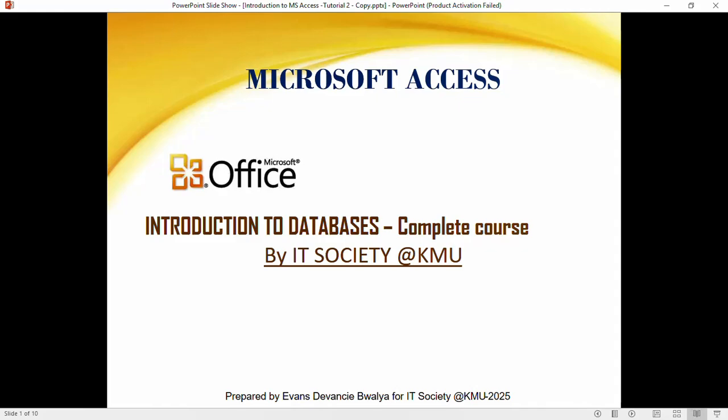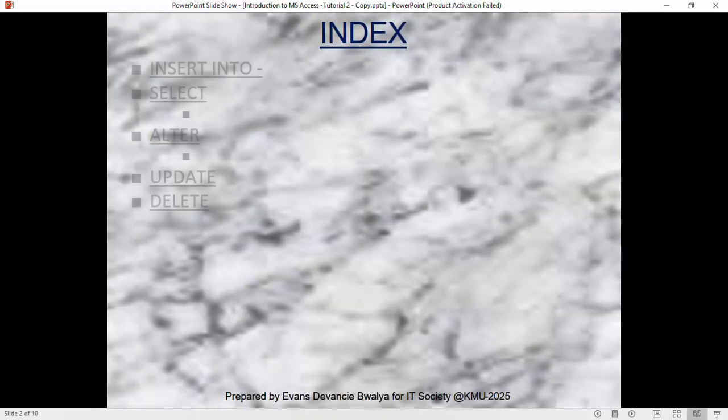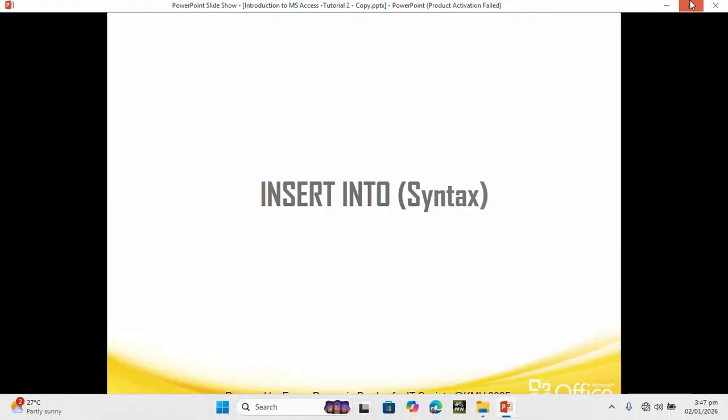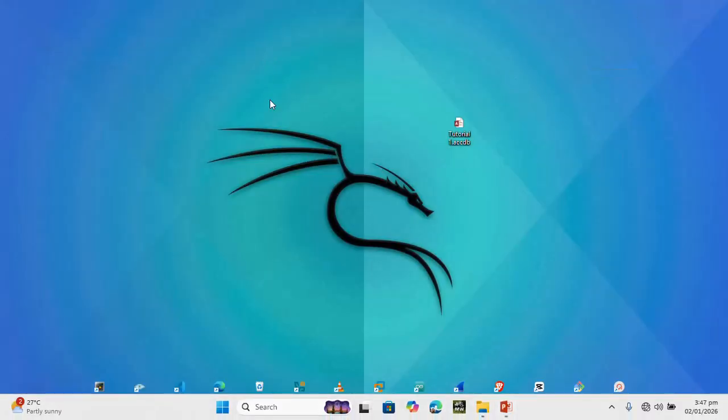So we'll start with the insert syntax. This command lets you add new records to tables. It lets you add new records to a table. So let's look at the basic syntax on how you can use insert.